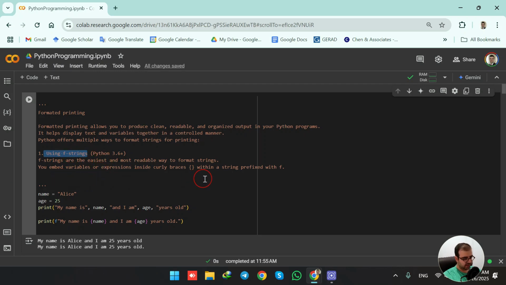So f-string is the easiest way to format strings. We embed variables and expressions inside curly braces within a string prefixed with f. Let me illustrate it with an example. Here I have a string, Alice, and one integer, 25.